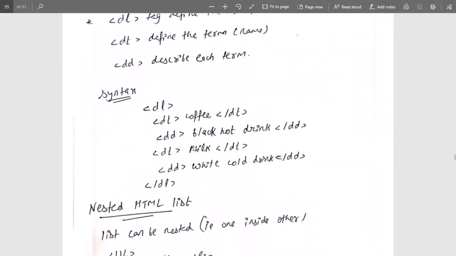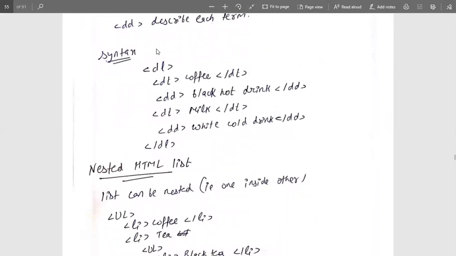So let's do it with an example also. Firstly, DL means the list will be started over here, describing the list and containing some terms. DT means coffee. Coffee is the term mentioned in the DT tag. And whenever I am defining that particular term, we will use the DD tag, the definition of that term mentioned above. So coffee will be described with the help of a description, that black hot drink is called a coffee. So the description of coffee is mentioned in the DD tag.